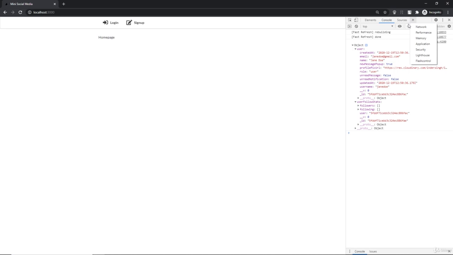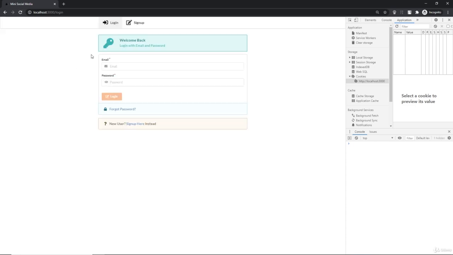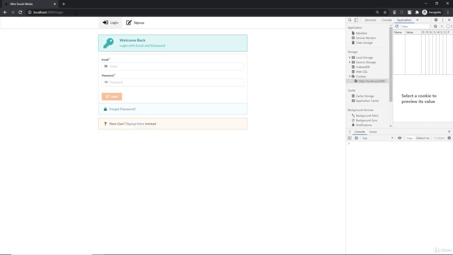So now if I remove the token right here from the storage and refresh, you can see we are automatically redirected to the login page. And if I try to access the home page again, we are automatically redirected to the login page.